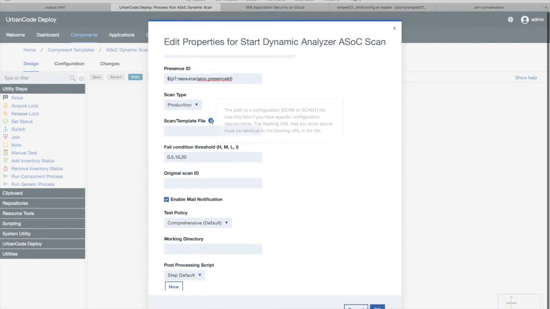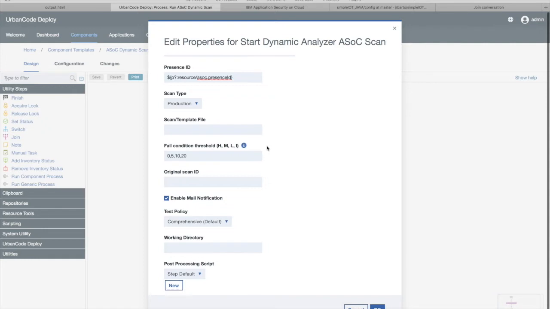And then you can also specify the scan configuration file, which I'm going to do after this demonstration. I'm going to run with a scan file instead. But for here, we're not going to specify anything.